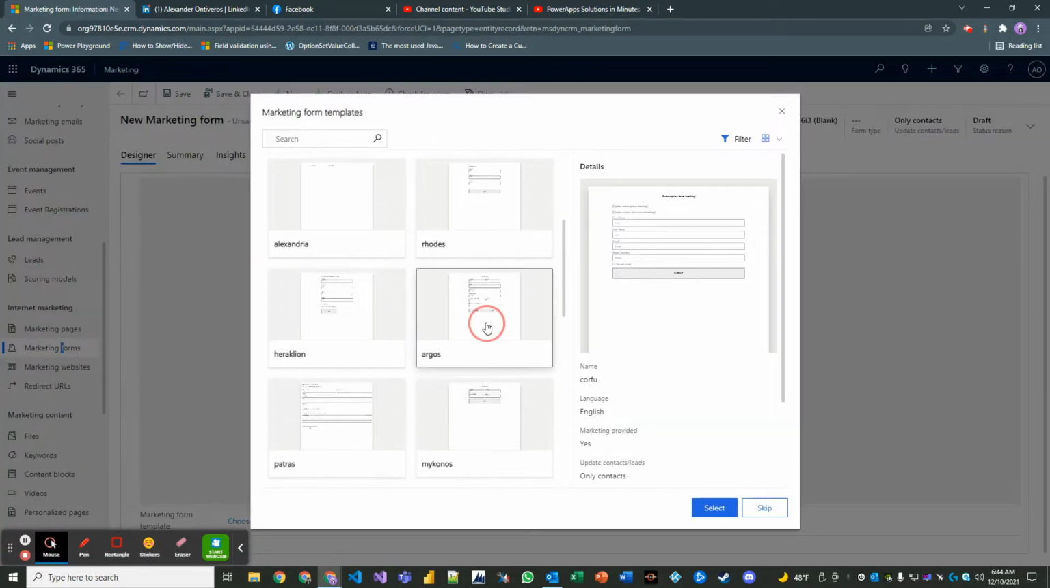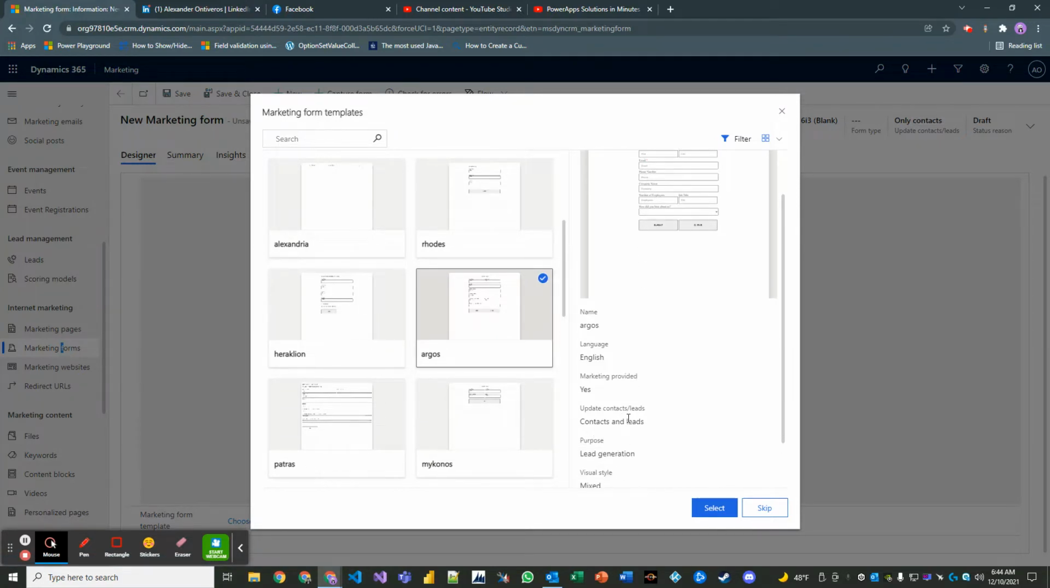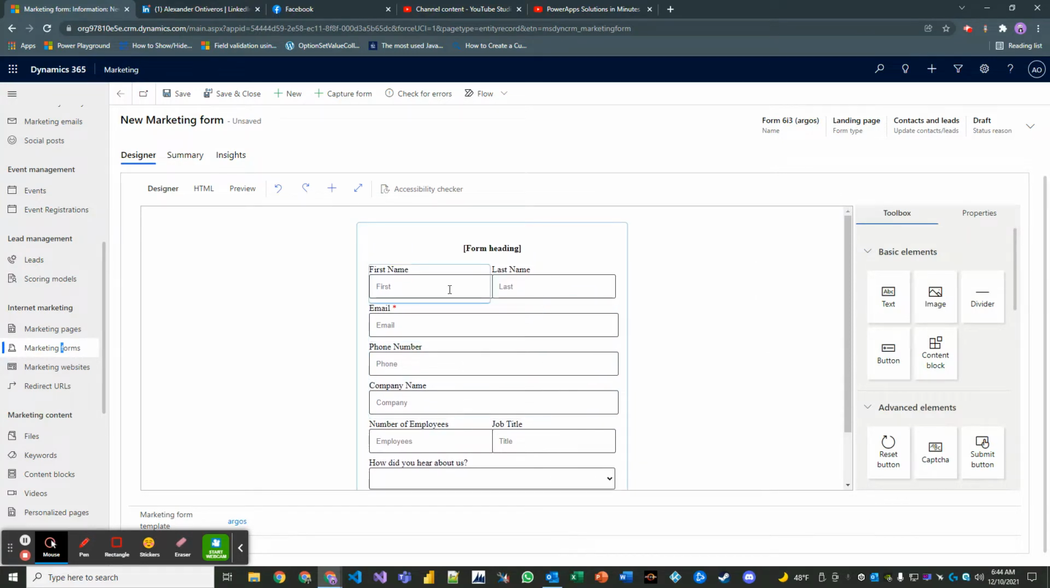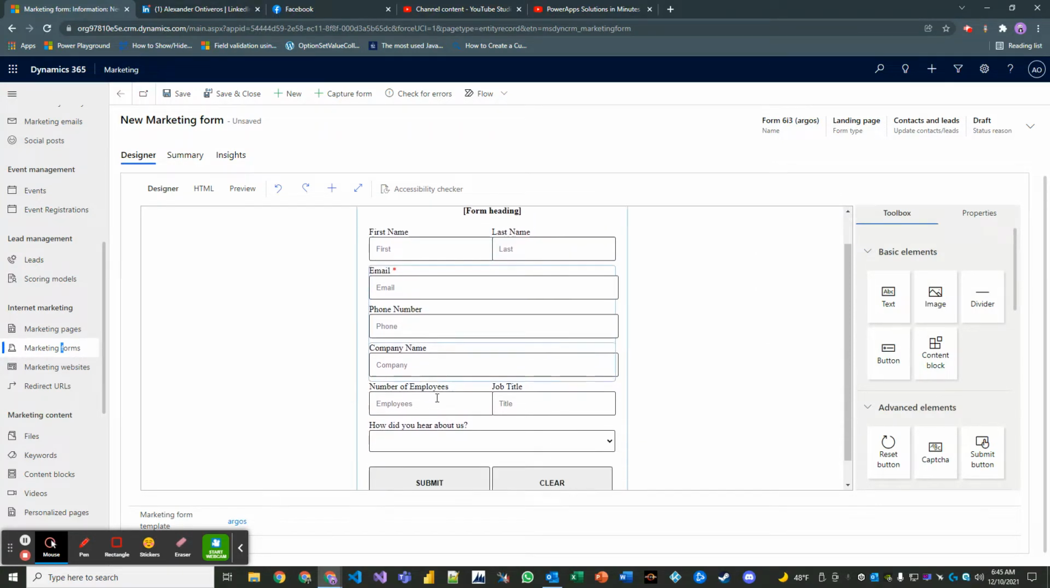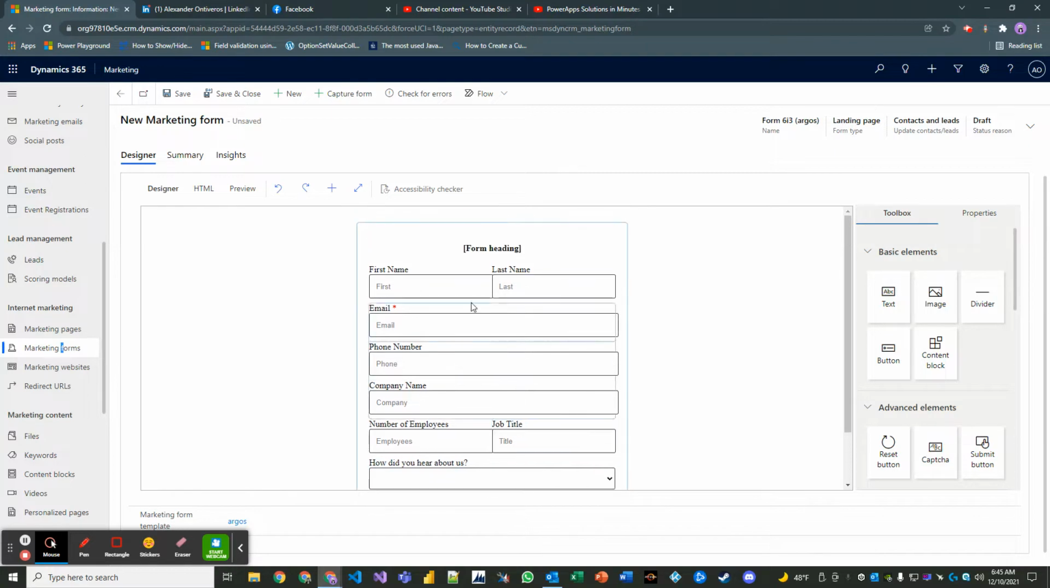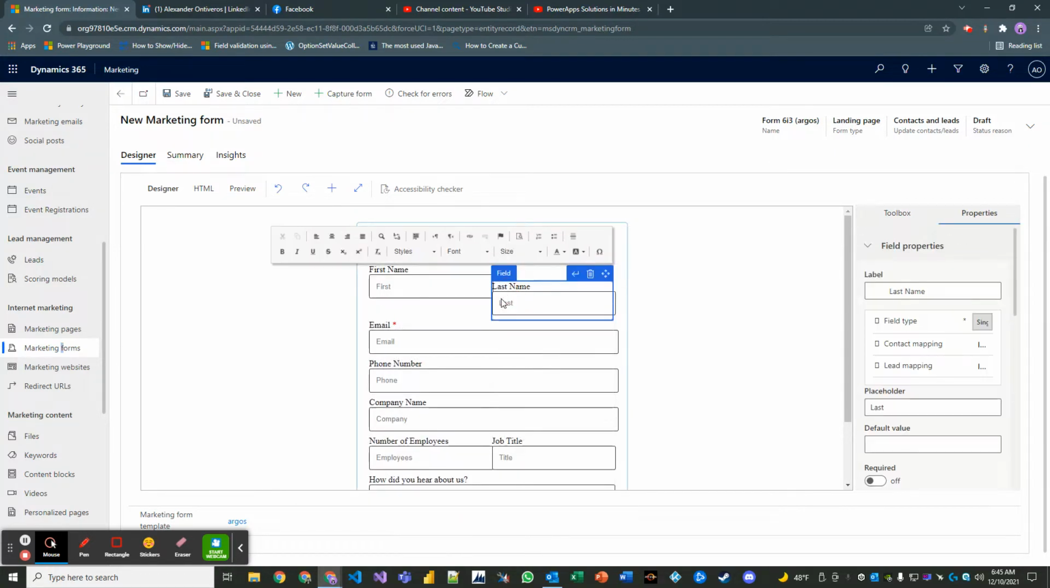and then select this Argos template, marketing form template, which actually targets contacts and leads. These different templates have different uses. Obviously, you can skip this and create your own custom template entirely, but I like this one. So you can see it's got first, last name, email, phone number, company name, number of employees, job title, how did you hear about us? And there's a mix and match here of fields from the lead and contact entity.